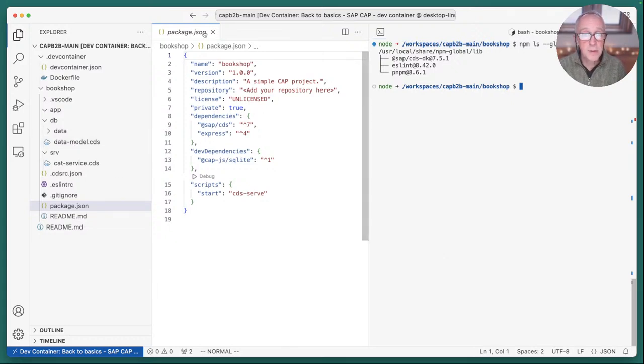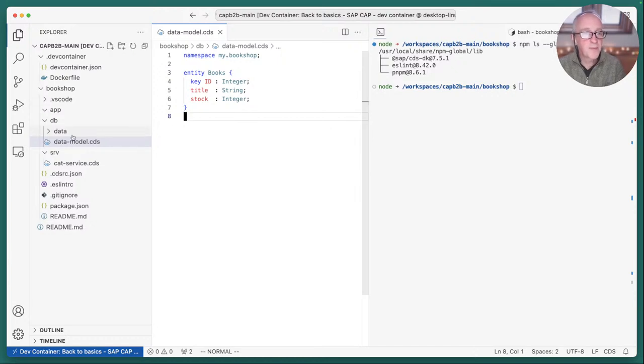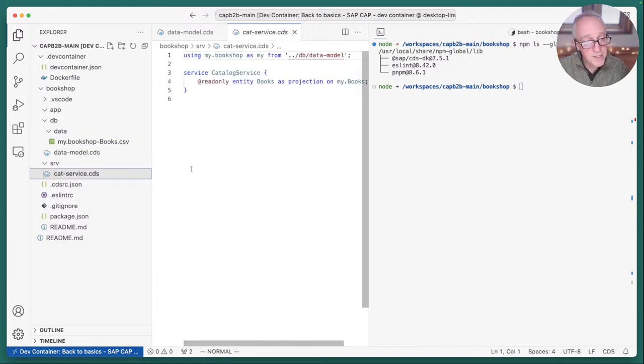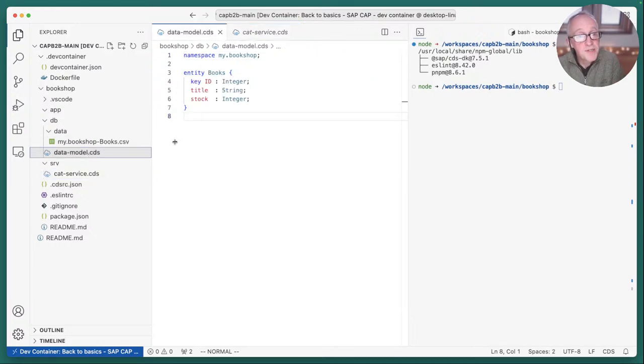Now we can have a look here. We can see the data model. Books, fine, in a namespace. We've even got some data: Wuthering Heights and Jane Eyre. Guess who was that author there? Bronte. There we go. And we've also got a very simple service definition file. This is what we were saying before: at the persistence layer, we have the basic entities. No relations because there's only one entity here.